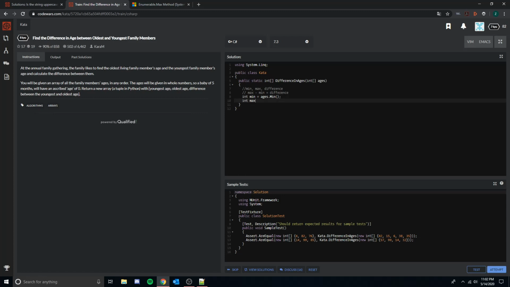Okay, we're going to do the max now, which is going to be ages.max. And we're going to do int difference, which is equal to the max minus the min, as we said earlier. And then we're also going to need to define an array. We're just going to call this array result, and we're going to populate it with the min, the max, and the difference as stated in the prompt. And now we need to worry about our return, right? So we can just return that array that we just created.